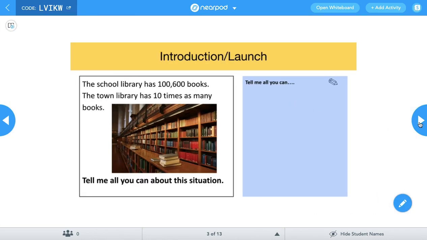Now, when we move to the slide that we were talking about, the Tell Me All You Can, you might want to, again, keep one of the original slides. So don't delete this slide just because students can't do anything with the slide. They can't write on it. And sometimes it's good for you to be able to just read the question and for students to sit back and listen without having to do anything.